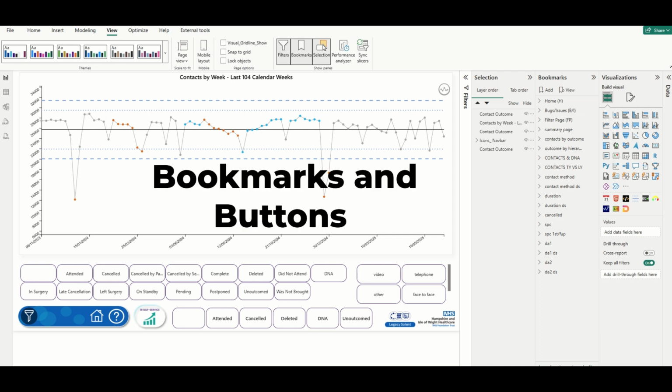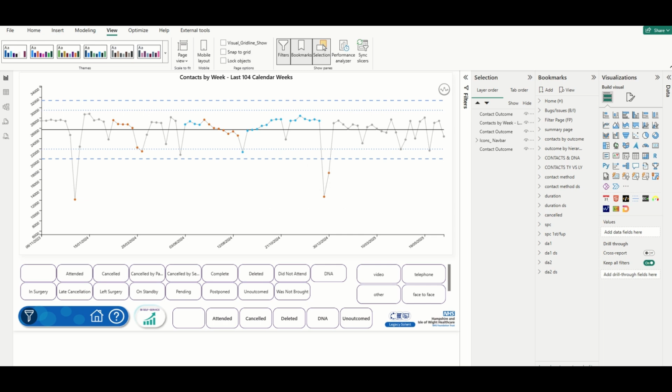Hi, so today we're going to go over creating bookmarks and buttons in Power BI Desktop. Bookmarks in Power BI is a feature that allows you to capture the current state of a report page, including filters, slicers and visual settings. This lets users quickly return to or share specific views of your data. Bookmarks are useful for creating interactive reports and presentations, as they enable you to navigate through different data perspectives seamlessly.